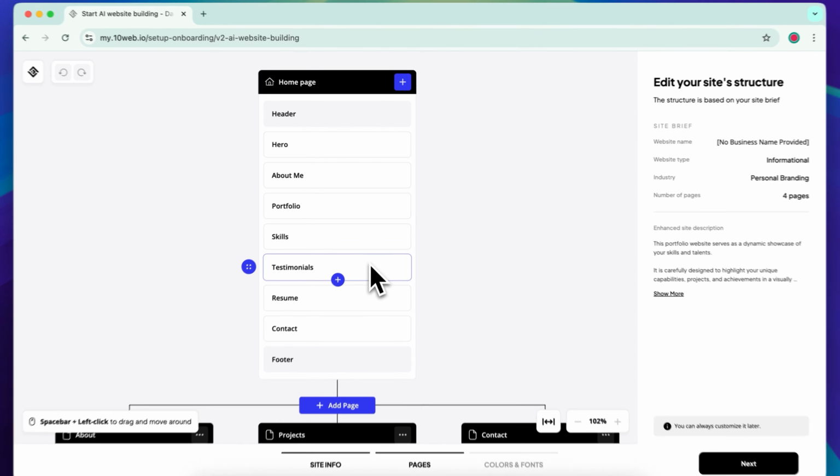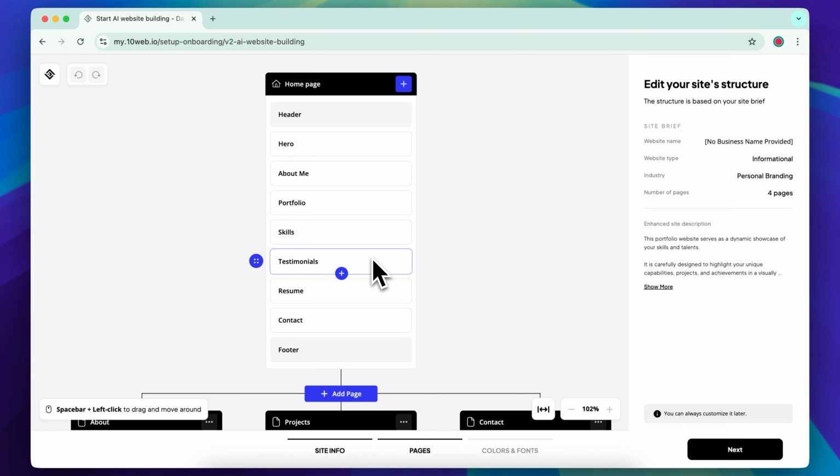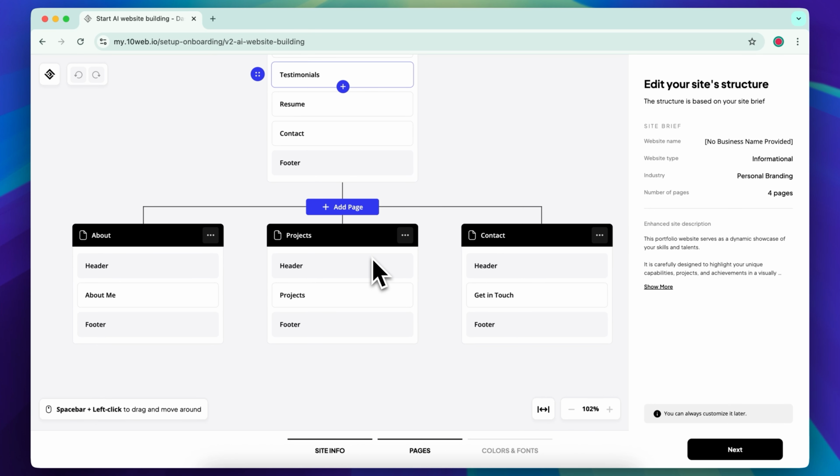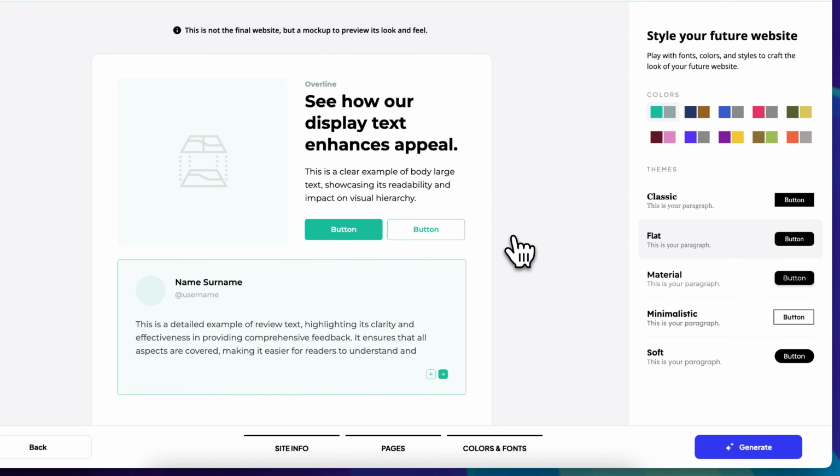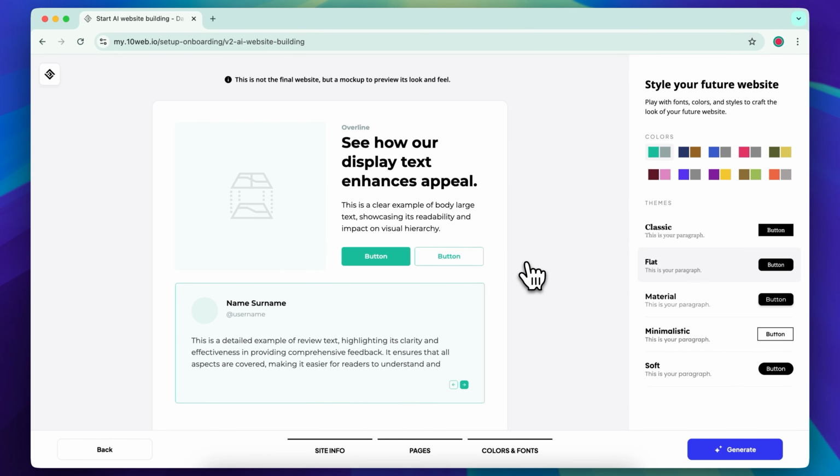You could also remove them if that doesn't fit whatever vision you have for your website. And over here, you will see the subpages. And within them, there are also separate menus that you could arrange, edit, or add or remove. So I think we're happy with this for now. Let's click on Next.